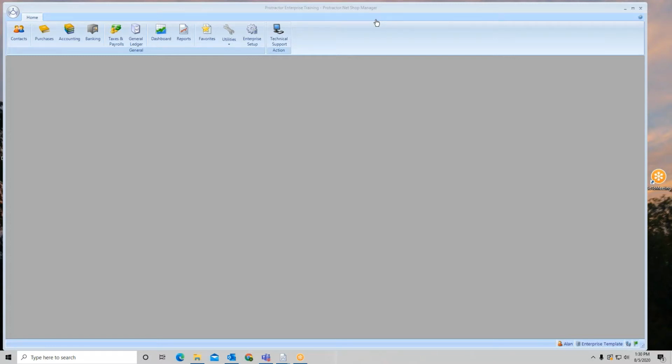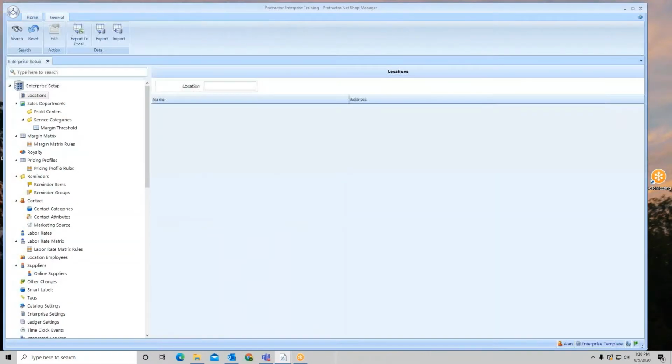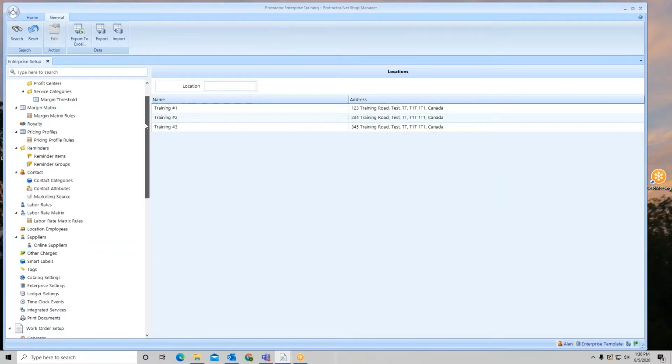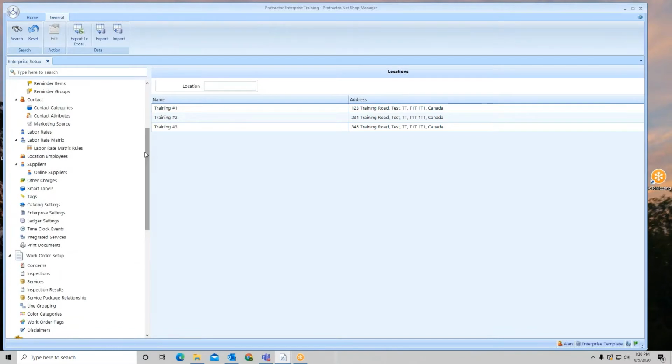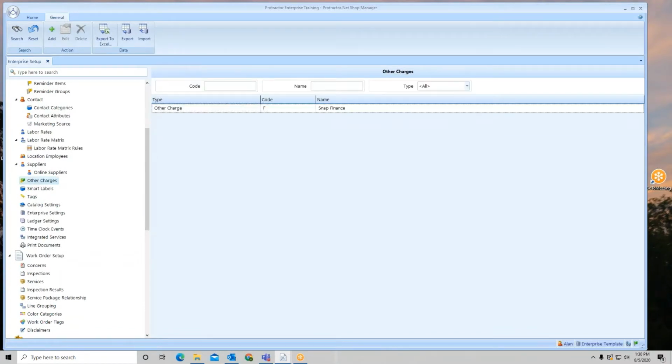This session, we're going to go over other charges. So from my enterprise setup, I'm going to scroll down to the section called Other Charges. Other charges actually encompass two different things. It encompasses other charges such as shop supplies, maybe environmental disposals, tire disposals, things like that. And it also encompasses taxes. So let's start with other charges.